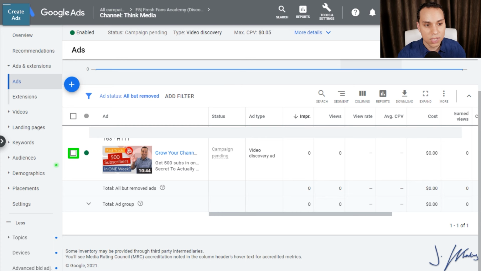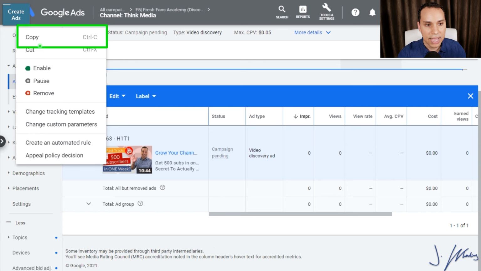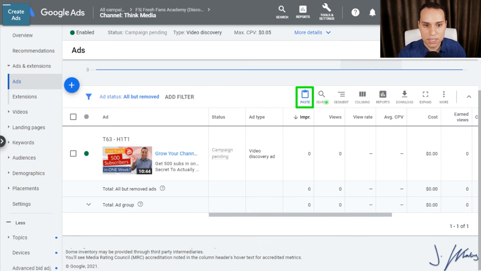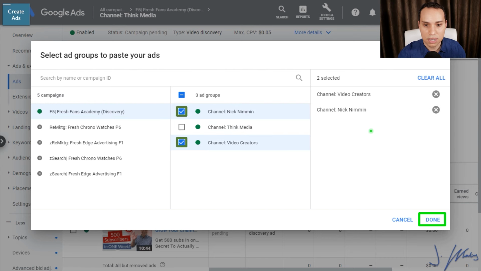So what we'll do is we'll click on the ad here to select it, and we can actually come up here to edit and we can copy it. So we'll copy, you'll see a notification at the bottom that we have in fact copied it. And if we scroll up to the top here, you'll see that now this paste icon has appeared. So we'll click on paste, we'll select our campaign that we're working on now, and then we will select the other 2 ad groups that our ad is not in. So we'll select video creators and Nick Nimmin here, and then we'll click on done.